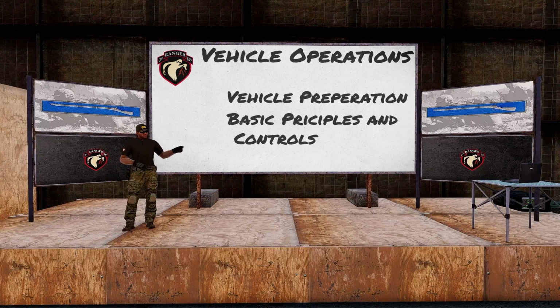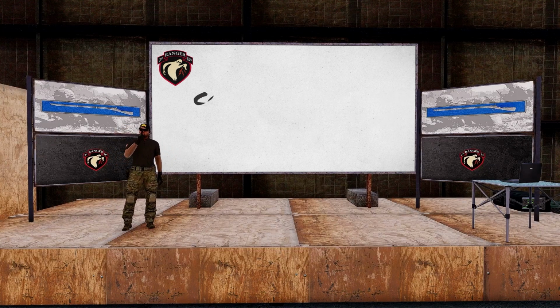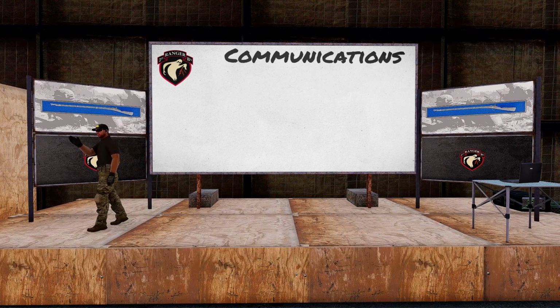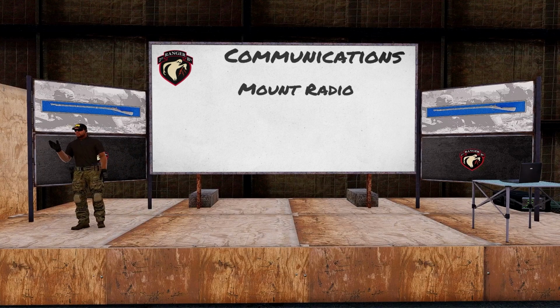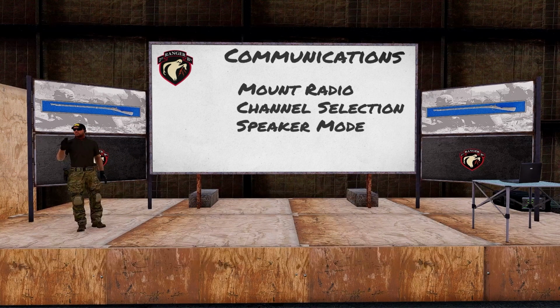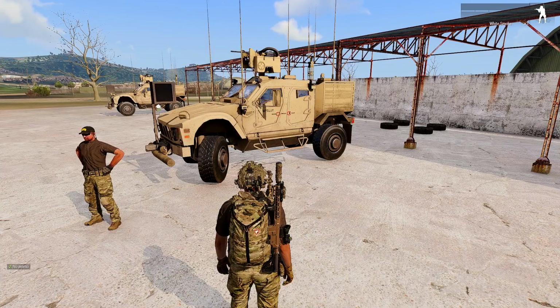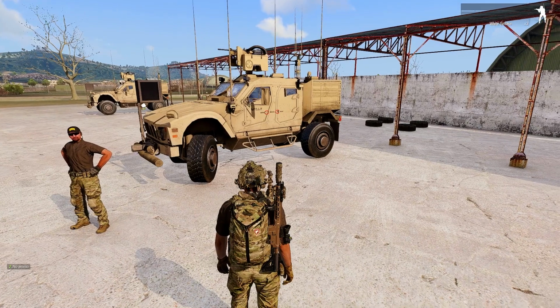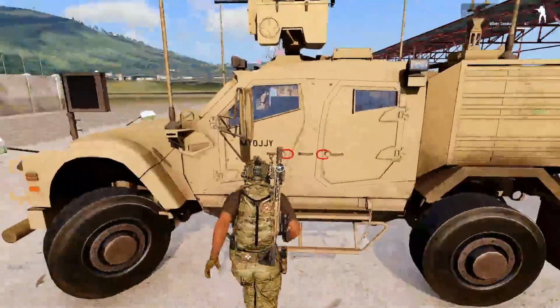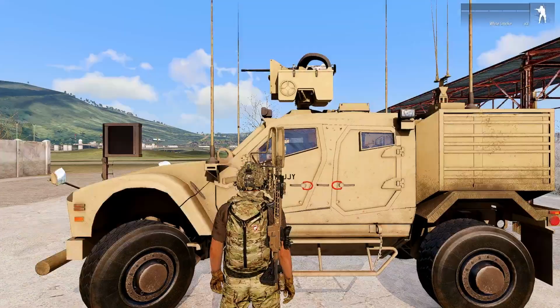Let's dive in. One of the most important components of vehicle operation is communication. To effectively communicate, a radio must be mounted in the vehicle and a loudspeaker turned on. Once the radio is configured and is tuned to the channel given to you by leadership, a radio check must be conducted to ensure that the radio is functioning as desired. In order to properly equip a vehicle with a radio, there are a few steps that need to be taken. First, approach the vehicle and enter in the driver's seat.